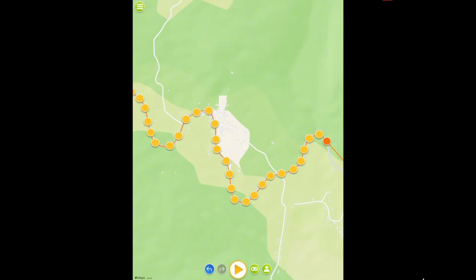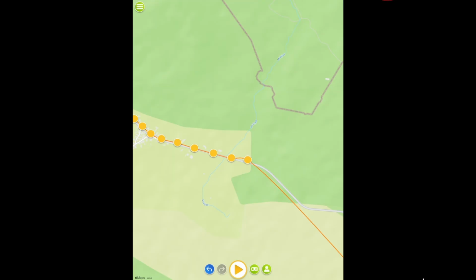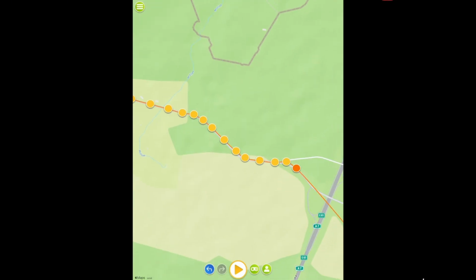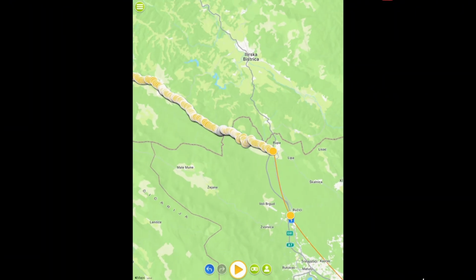It's entirely up to you how much detail you want to put in. You can do it very simply. I've seen people that just do like a curve between the two. It's your choice. At the end of the day, it's how much time you want to spend.